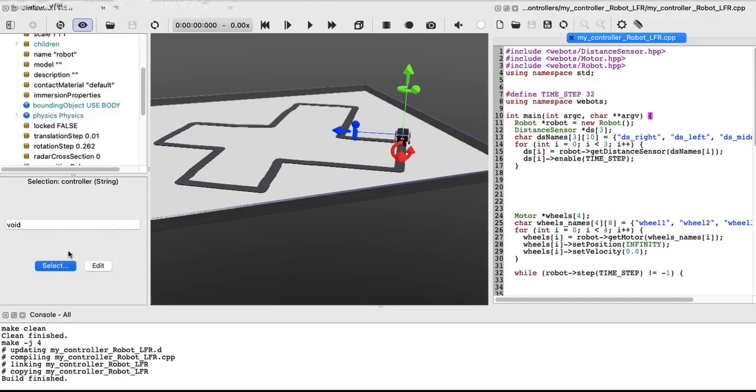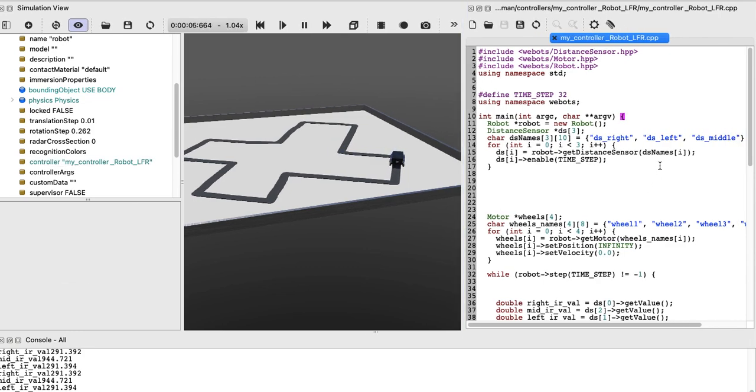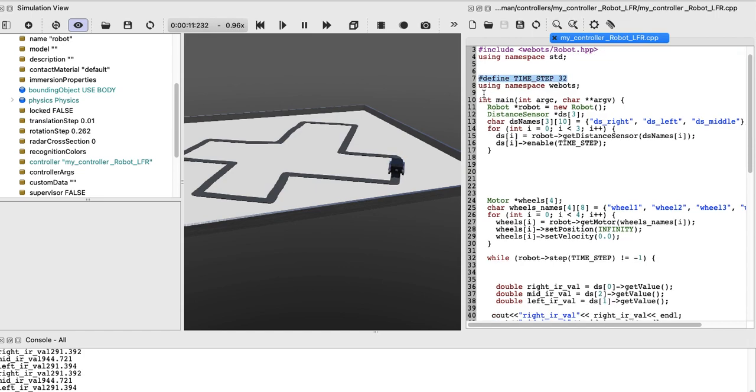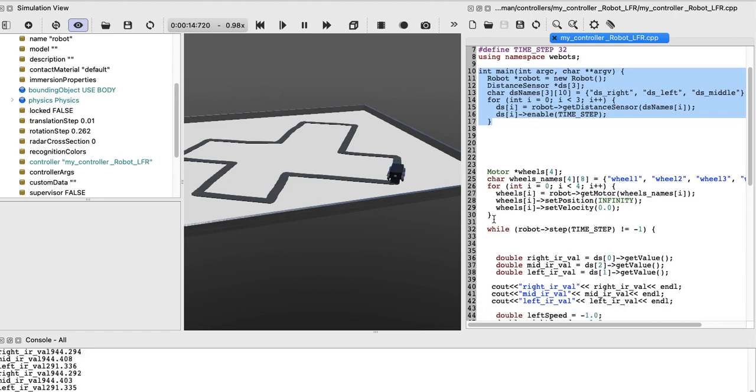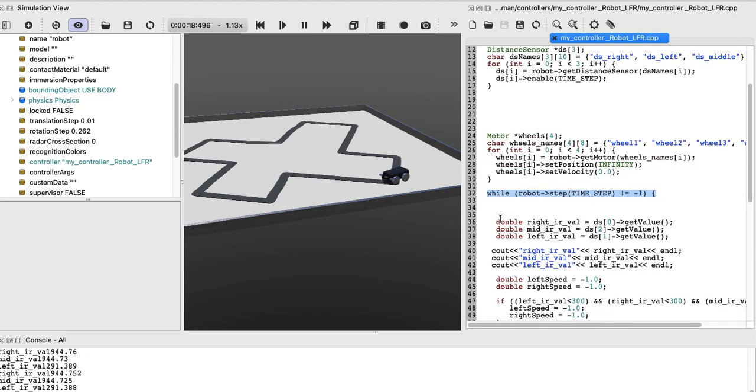I have created this code. You need to follow the steps, and I need to add the name of the controller, which is robot LFRR. This code has been written in C++. The name of the code and the name of the controller should be the same, otherwise it won't work.